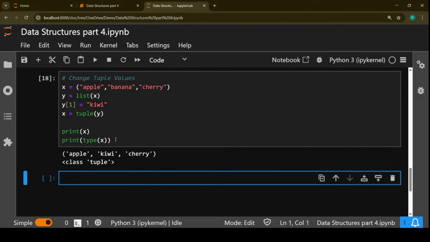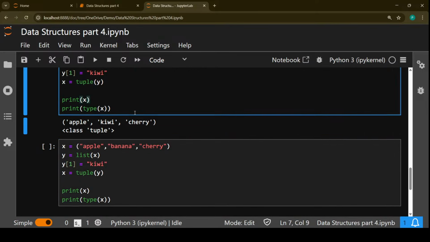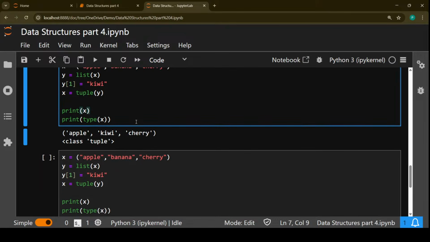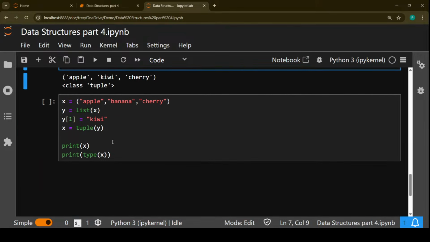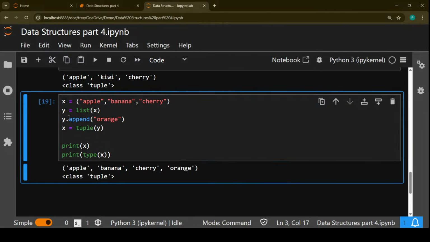With the same situation, you can do one more thing. Here we used list accessing and then changed the element. Now, if you want to add an element, you simply have to do y dot append, and let's append orange. Let's print it. Now you will see apple, banana, cherry, and orange. Same approach: convert it to a list, use the list method, and then convert it again to a tuple.